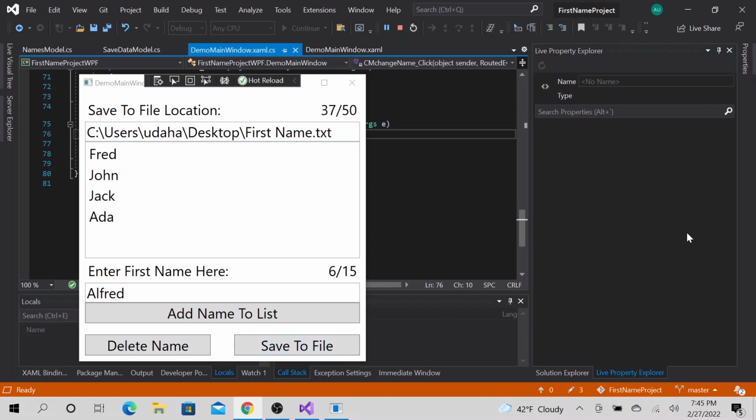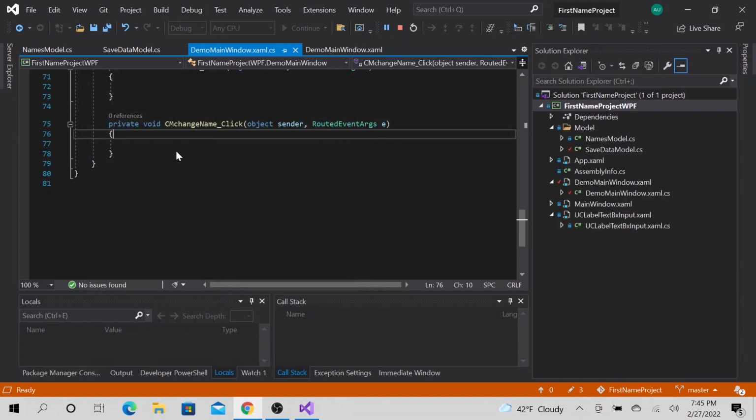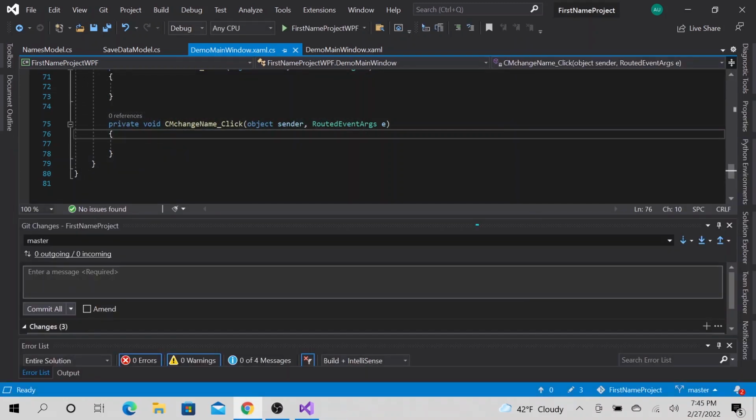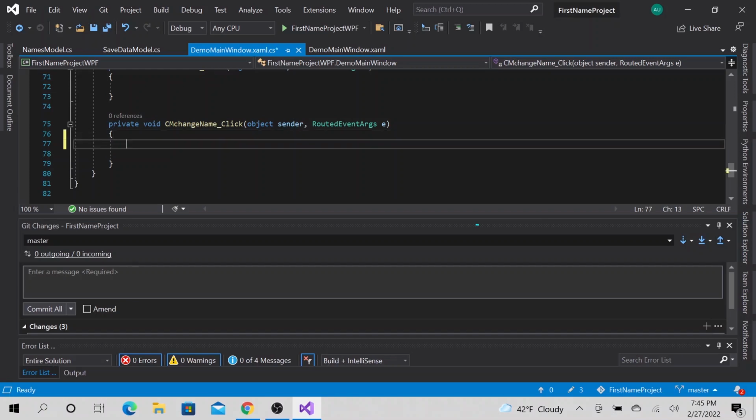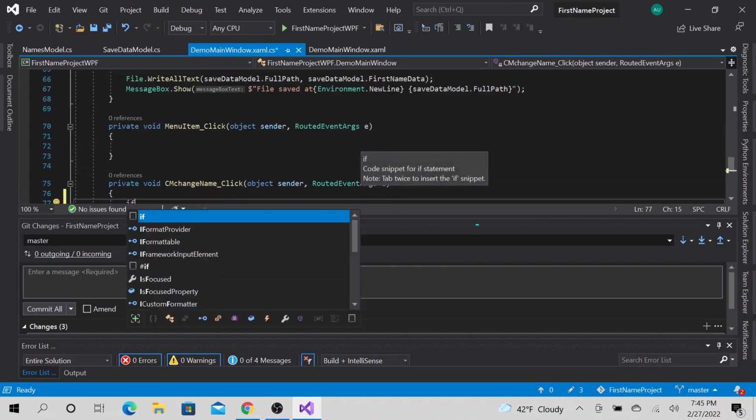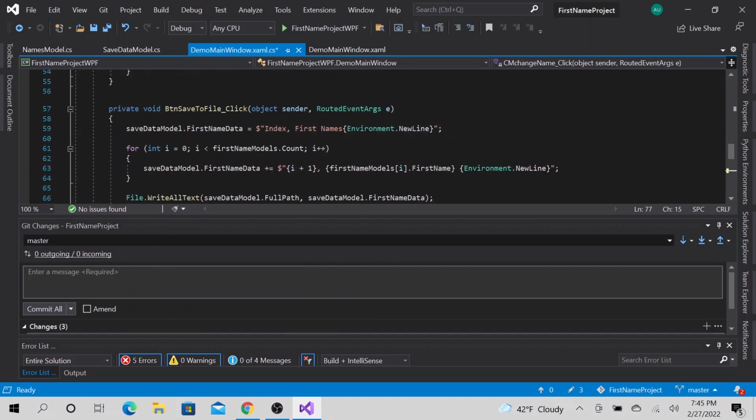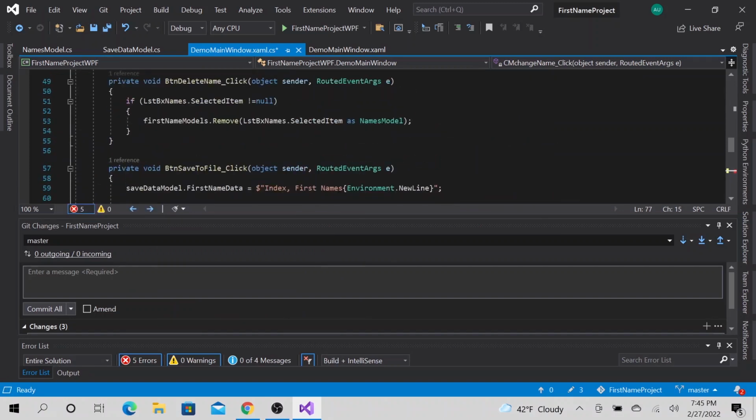All right, so when we come up here and right click, perfect, we have a change name. Then when we click on it, nothing happens right now, but let's go ahead and make something happen. I think we can squeeze all of this in this one video. So let's do another if statement, kind of like what we did here on the delete name.